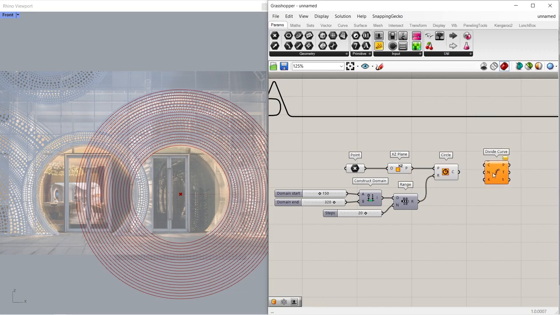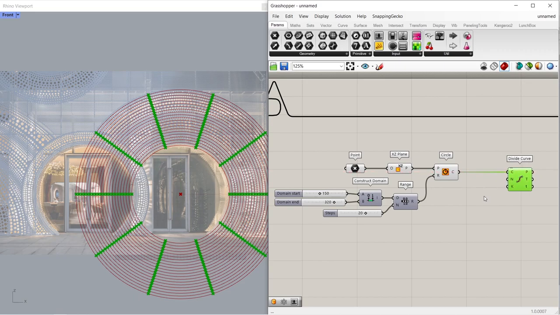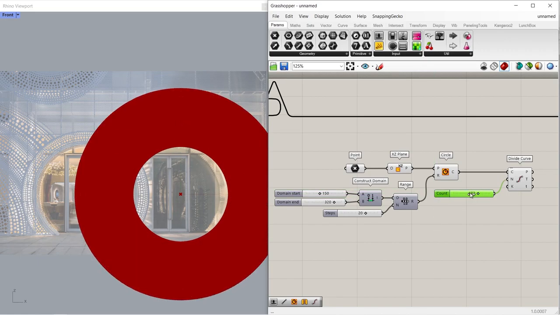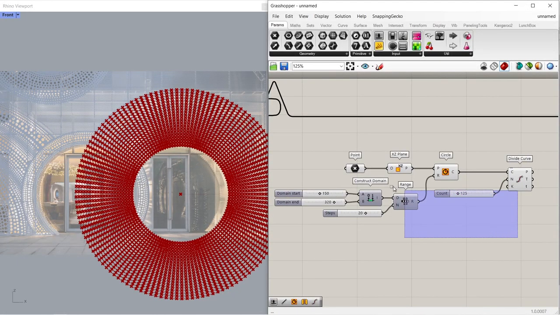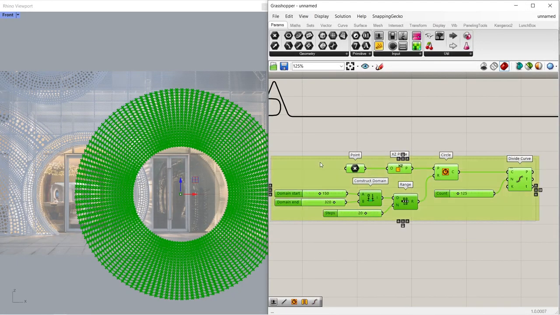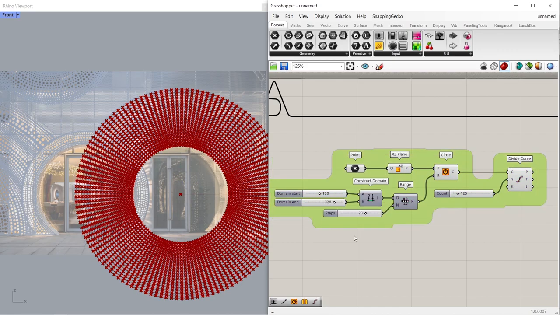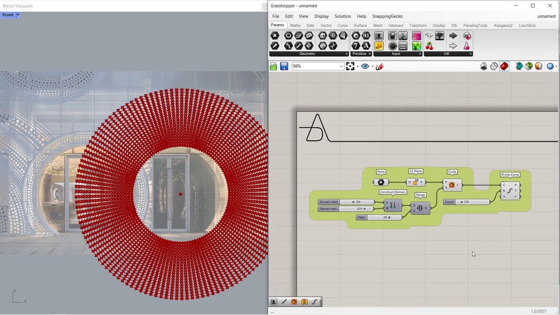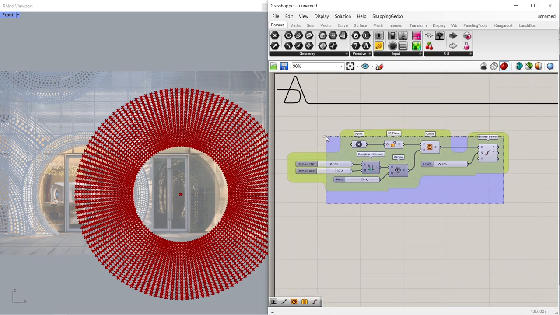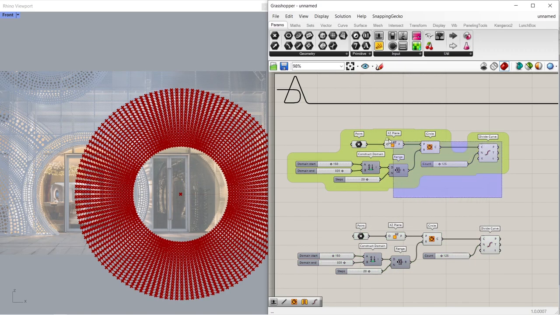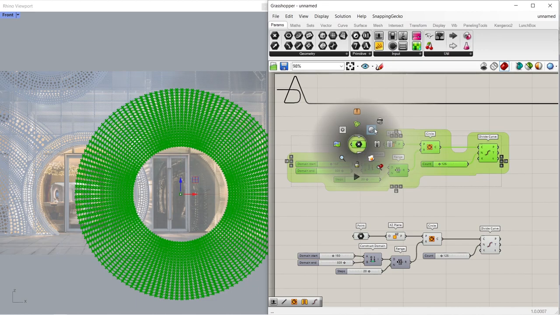Divide curve. Connect curves. Number slider, 125. Connect to number. 20. Group. Rectangle outline. Copy. Disable preview.